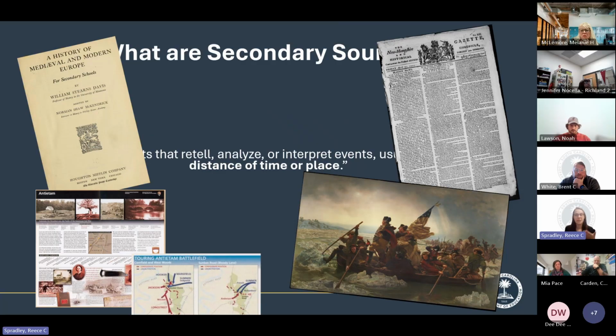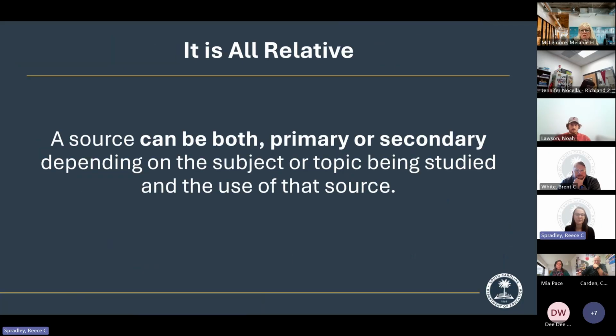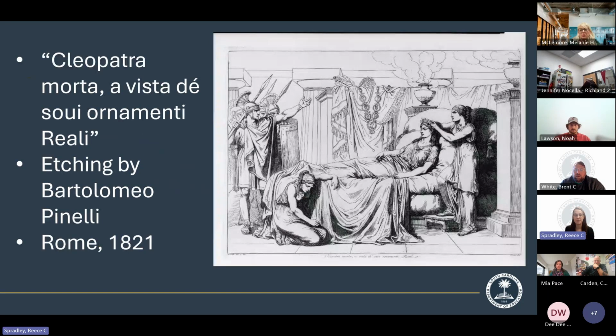So it's just something to keep in mind and be careful of, that just because a source is a particular type of physical source, it doesn't mean that it's going to be primary or secondary automatically. And here we have a textbook at the top left, much like you'll use in your classrooms. So it's all a bit relative. A source can be both primary or secondary, depending on the subject or the topic that you're studying when you're using that source. So here is going to be an example of that.